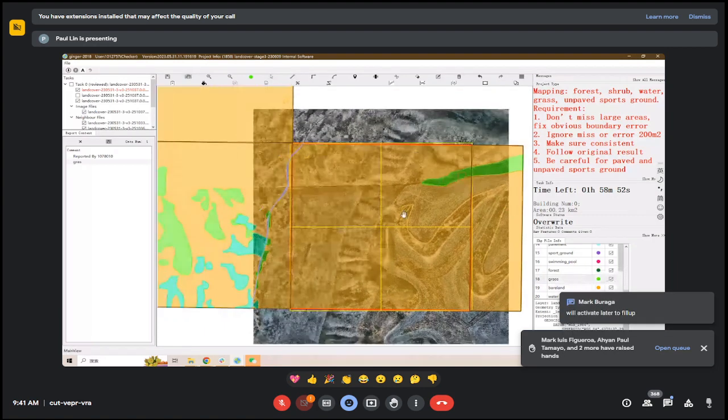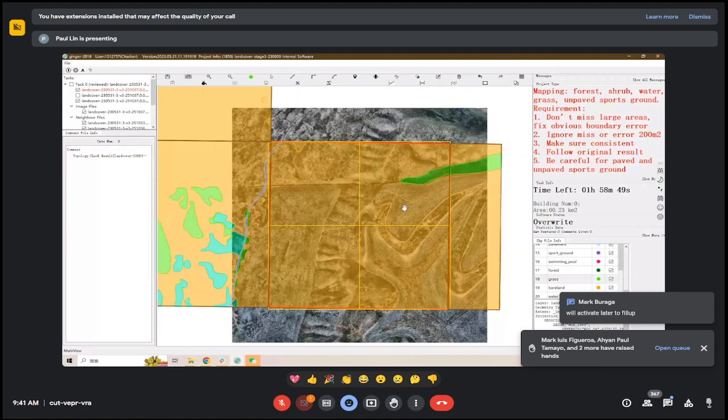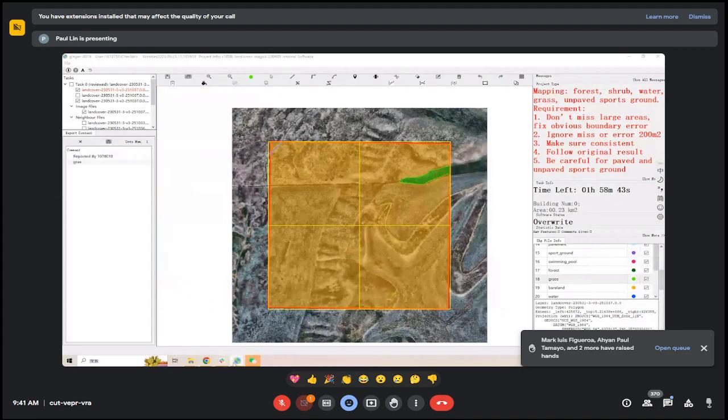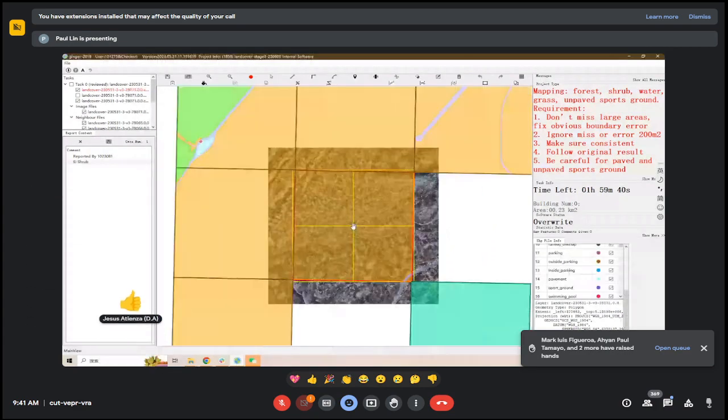And then do the topology check. All good. So submit. Very fast. No need to push back, and no need to report neighbor. And this one, it's all good.